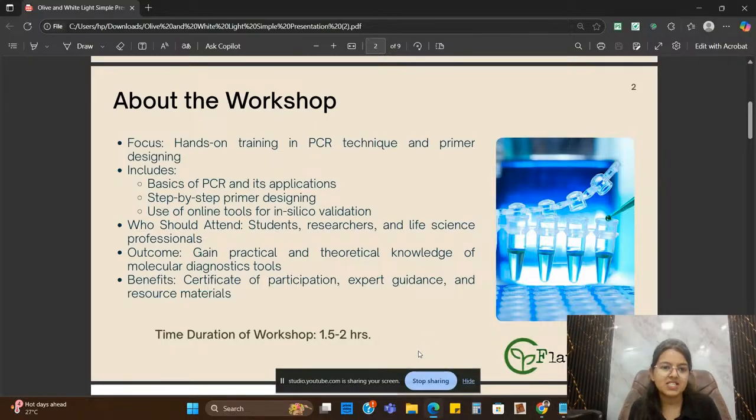So what we'll be discussing in the workshop is, first, PCR techniques and primer designing. All the basics of PCR and its applications will be discussed. After that, we'll be discussing the step-by-step primer designing, and then all the online tools that will be used for in silico validation. As we have said, all the students, researchers, and life sciences professionals can attend this workshop. At the end of the workshop, along with the theoretical knowledge, you will have some practical knowledge about PCR and primer designing, and about in silico validation.